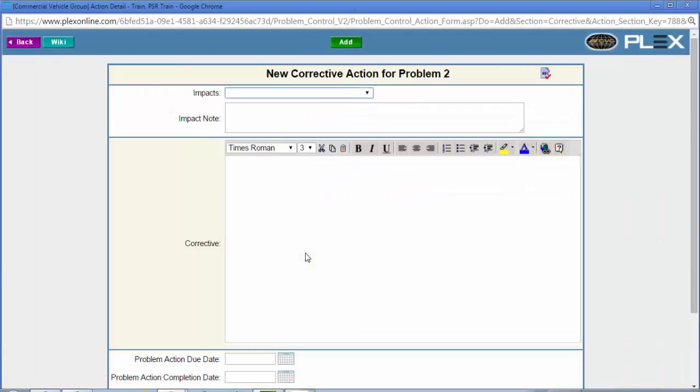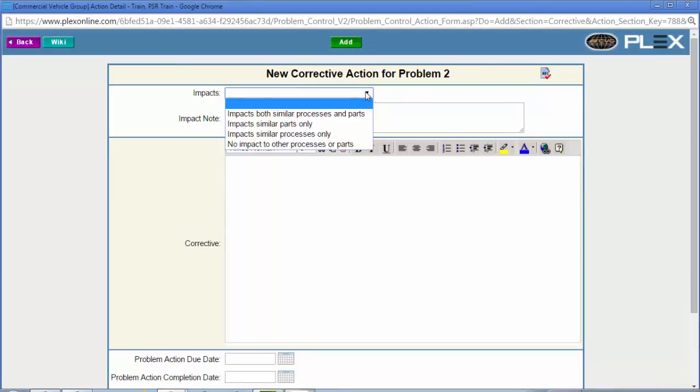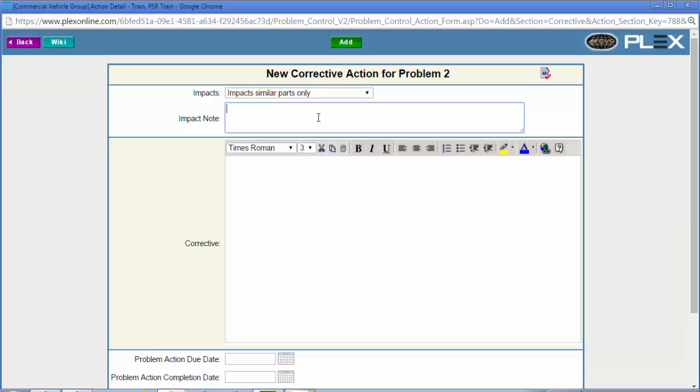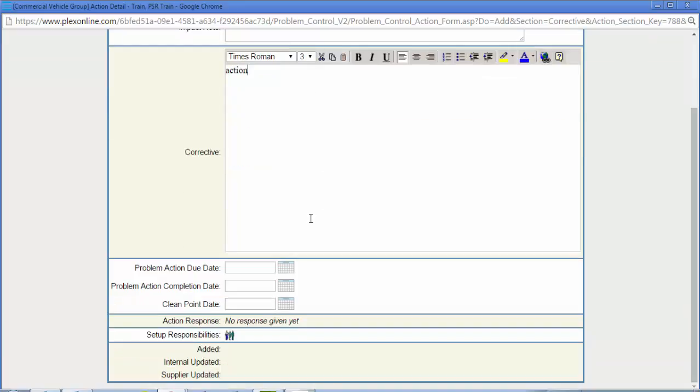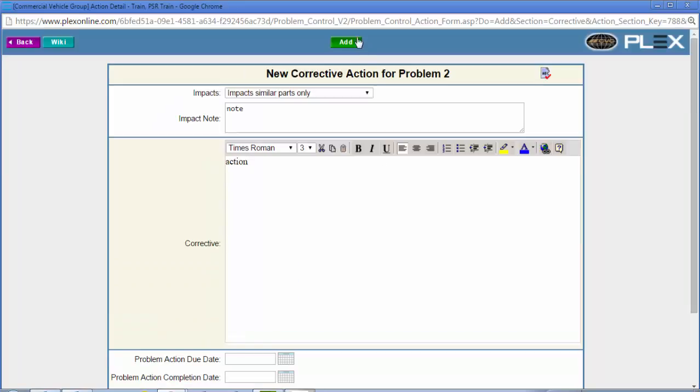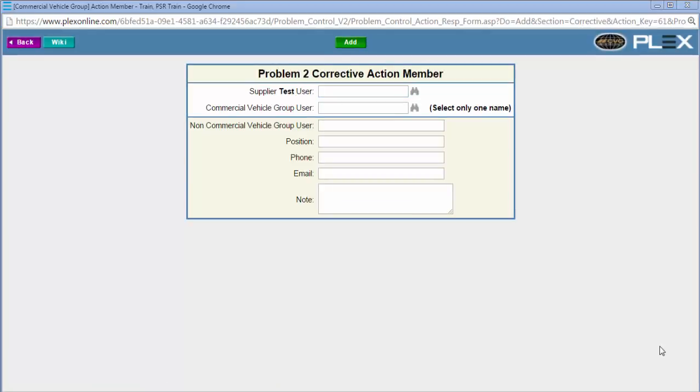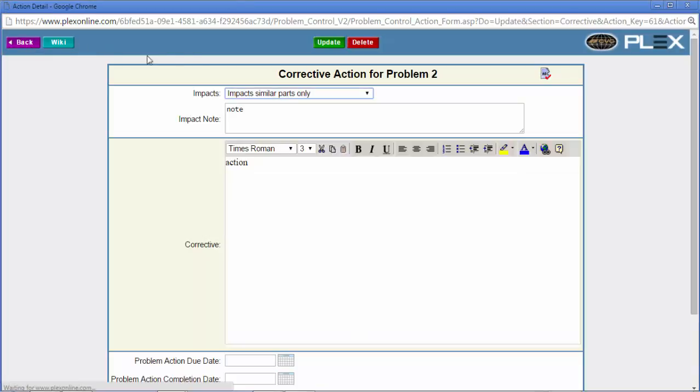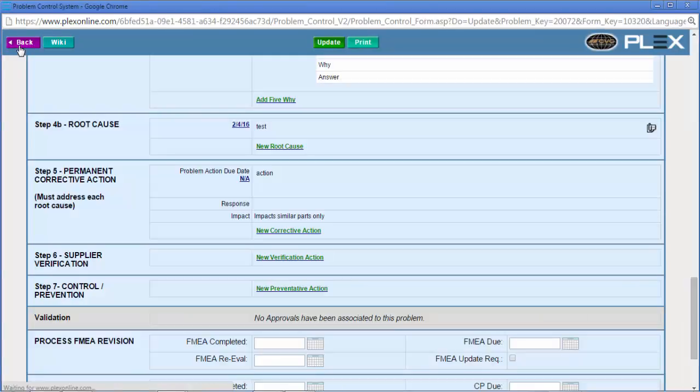Here you'll need to complete the drop-down for impacts, any note regarding the impact, and any corrective action that has been taken place. Once this information has been completed, select the Add button at the top of the form. Very similar to the other modules, you are able to select any corrective action members. If no corrective action members are needed, simply select the Back button, select Update, and then select the Back button to return to the 8D form.